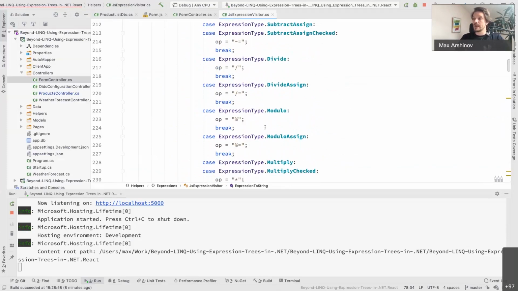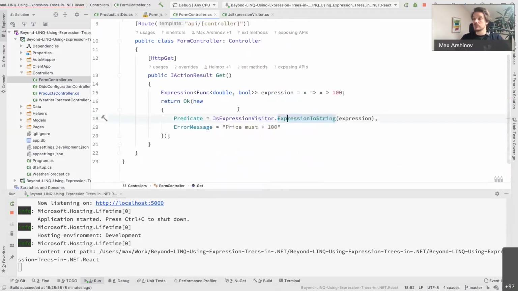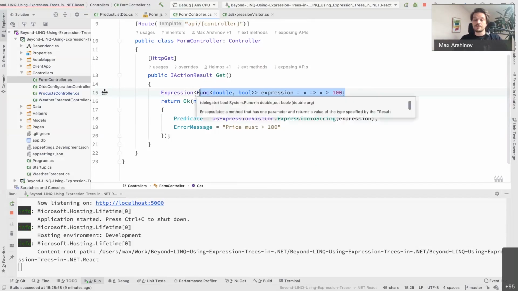But what we can do is create a reasonable subset of the expressions that we would like to support in our application. And then, for instance, we can define a validation attribute and decorate our code with this kind of validation attribute that will include validation logic, which is defined as expressions from our type to bool. Then these expressions can be transferred to JavaScript, and we don't have to write any JavaScript validation on our own because this JavaScript will be generated for us.